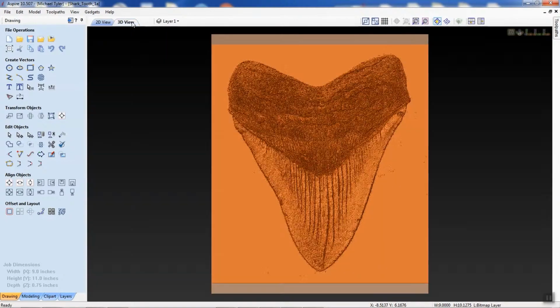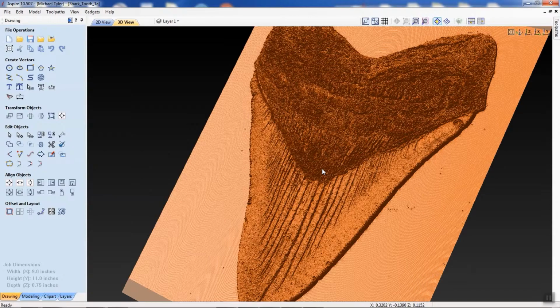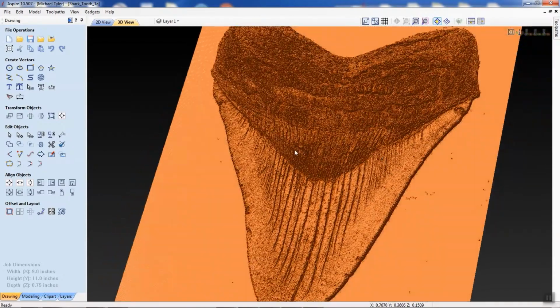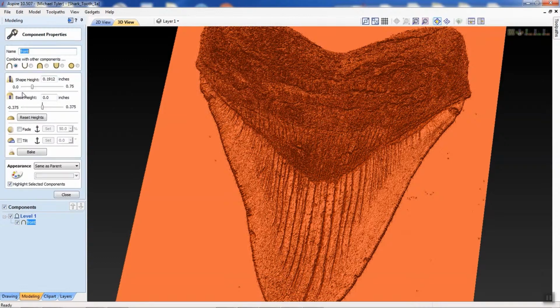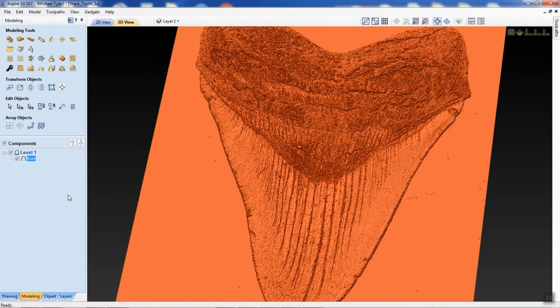Okay, let's go to our 3D view, and this is a result of that. And we can go into the model menu, the component tree, and I want to check the shape height. Right now it's almost 2/10 of an inch. I'm just going to make it 1/10 of an inch, 0.1, and click close. And I also want to rename this to, say, tooth texture.